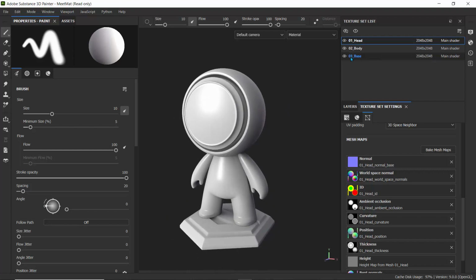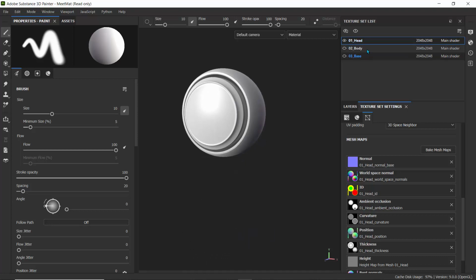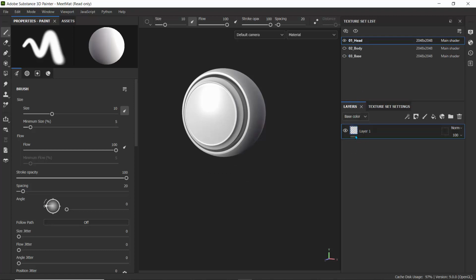So what I'll do is to get rid of the base and body, and we'll just focus on the head, and make sure you've selected the head so that anything we're doing is going to be affected by that layer only. So the first thing we're going to do is to create a series of textures gradually from bottom, and we'll start adding our complexity all the way to the top.